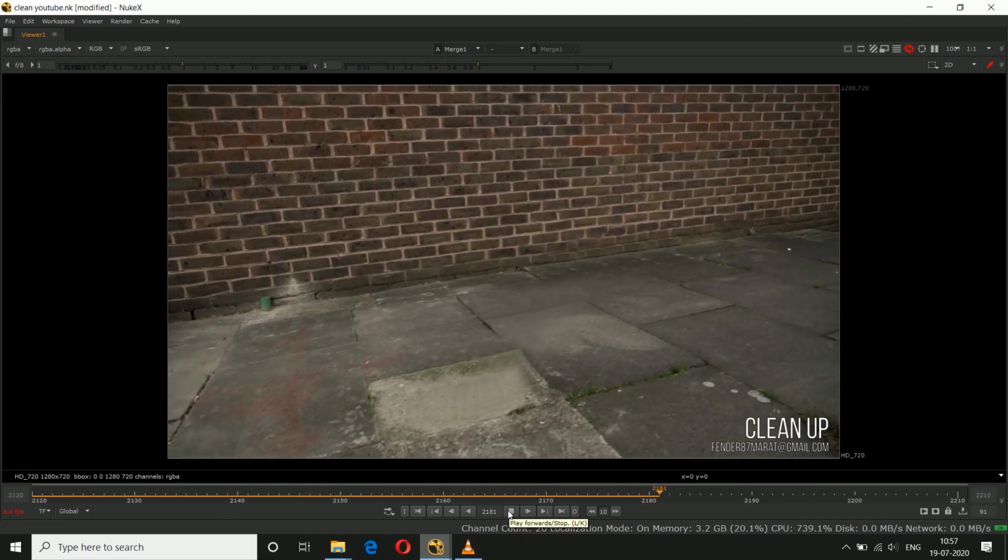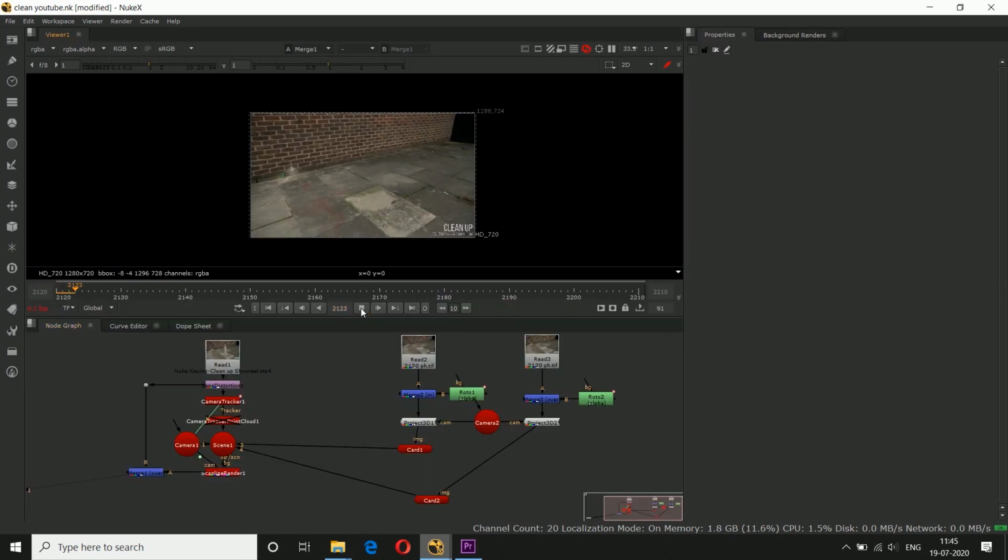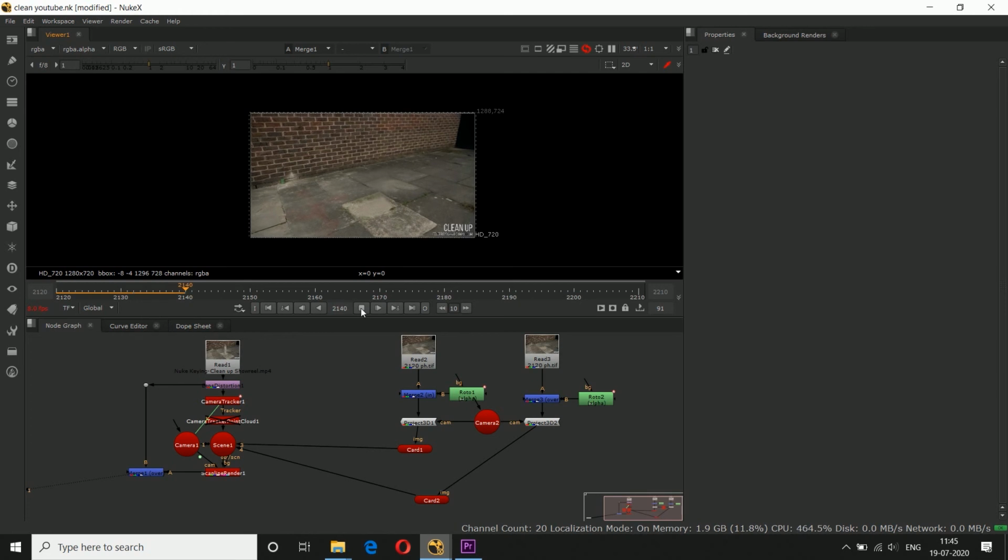So now you can see that there are no hard edges or anything. So now we'll play the footage once. Okay. So you can see that our pillar is successfully removed.